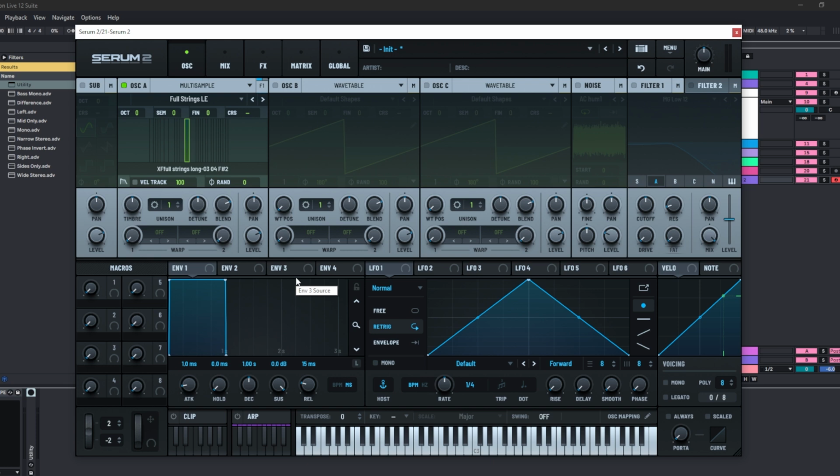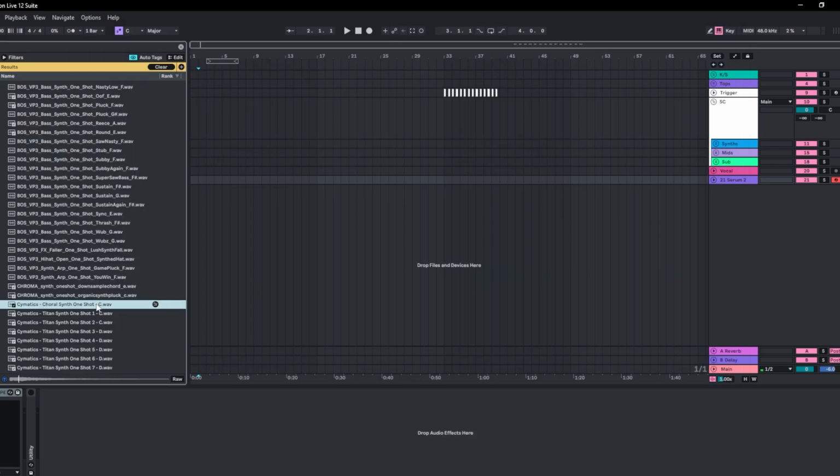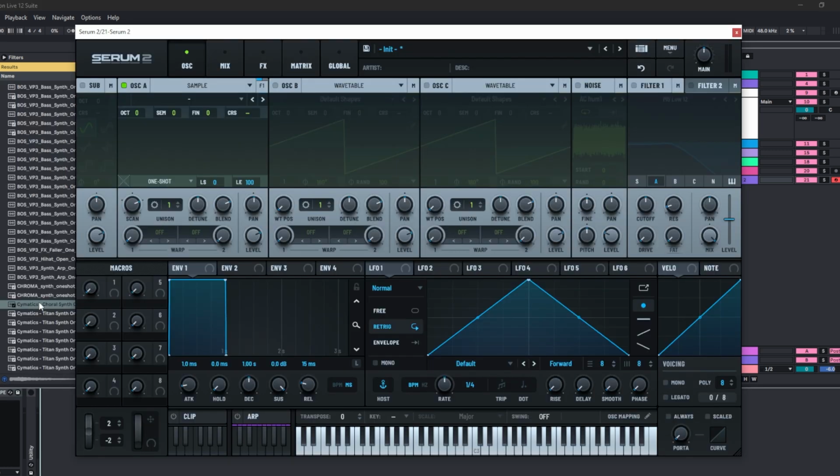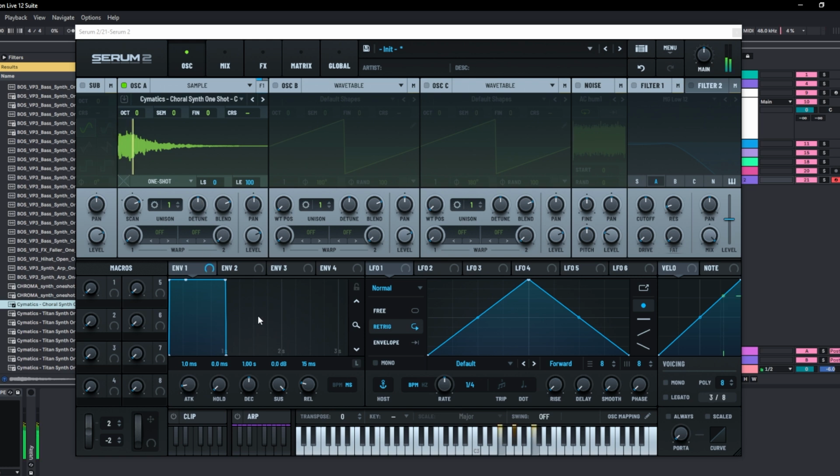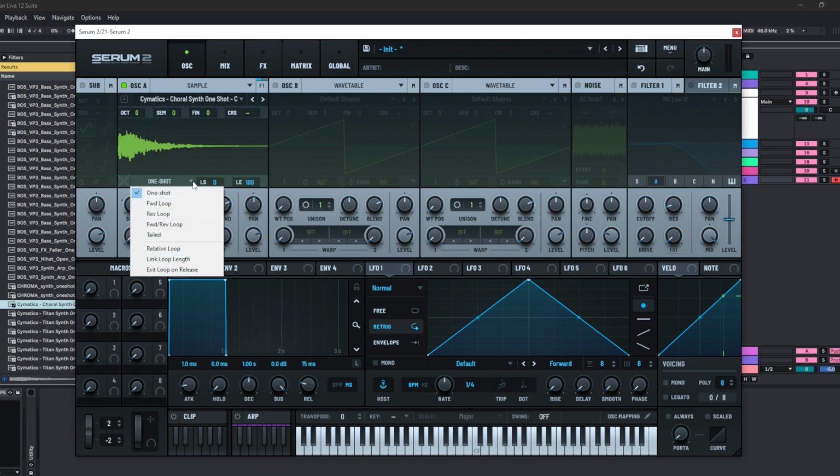Let's keep going. The next oscillator type is sample. This one's pretty straightforward. It's a sampler. Let's grab an audio file here, and let's just drag it in. By default, we're on one-shot mode, but we can do forward loop, forward reverse loop, tailed, and a bunch of other ones. If we don't like where the sample starts or ends, we have user adjustable loop start and end points. We can just grab and drag.